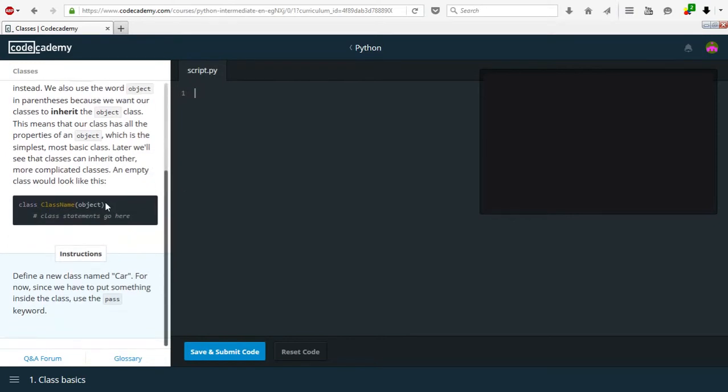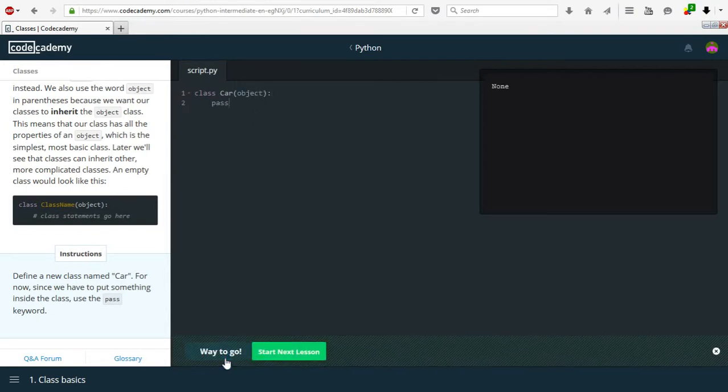An empty class would look like this. So you make class, the name of the class, and then object. We kind of covered this in the last 4 lessons, so if you want to see it in more detail or how it works, then feel free to check those out. So let's see what our instructions are. Define a new class named car. For now, since we have to put something inside the class, use the pass keyword. So I'm guessing we need to make it object and then pass. Okay.